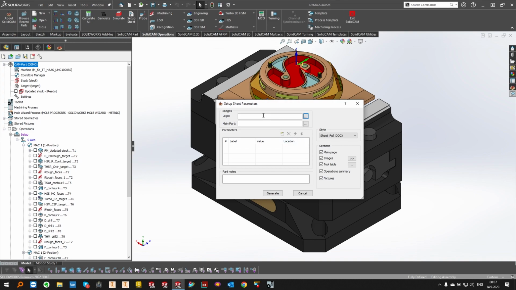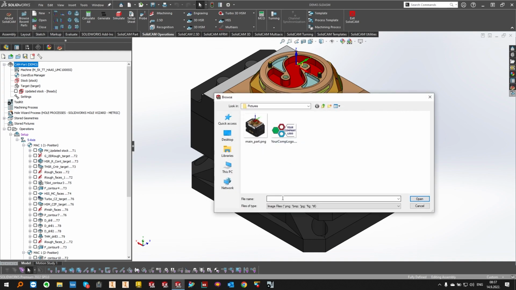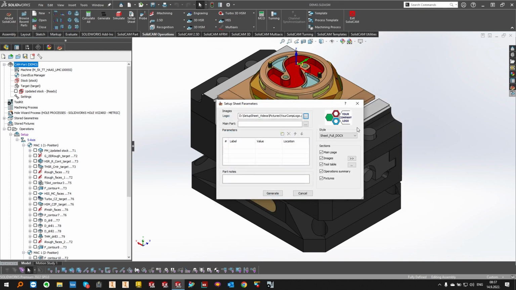Let's start with Images. Here you can specify our company logo image and main part image. Both of these images, depending on the template, can be printed in the final document. If you want to insert these images, just click on 3 dots and specify a location to your image. Then click on the image and hit Open. After doing this, you can see the preview of your image over here.